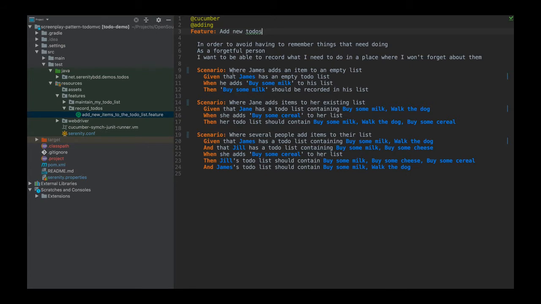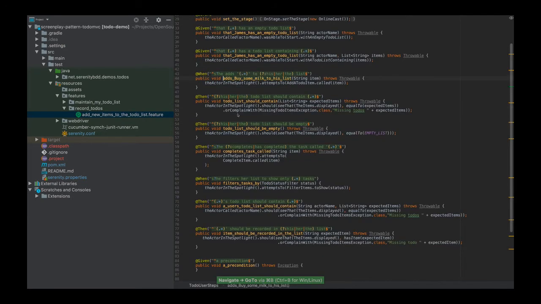Now these steps are described at a business level. We've got James who starts with an empty list and Jane who starts with a list containing these items. And when we step into any of these steps, if we go, when Jane adds some cereal to her list, we'll go into the code itself where we exercise more low-level tasks. So in this case, we've got Jane adds some elements to her list. The actor in the spotlight, that would be Jane, she attempts to add a to-do item called item.